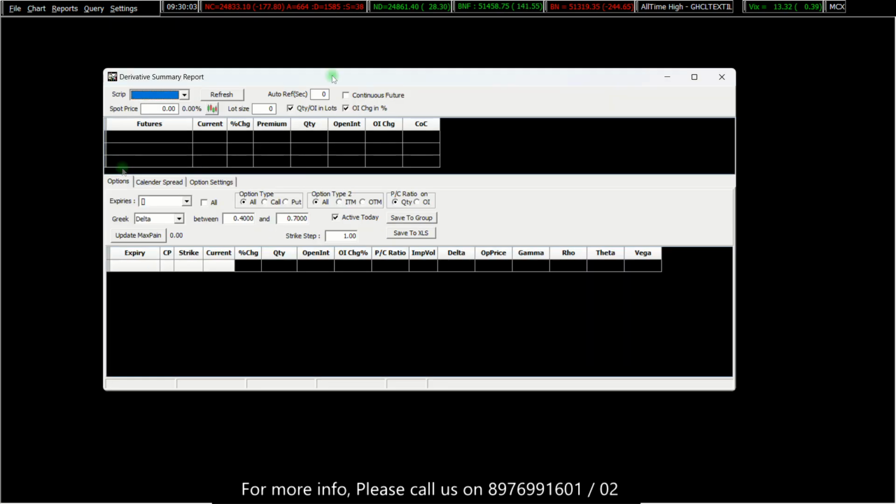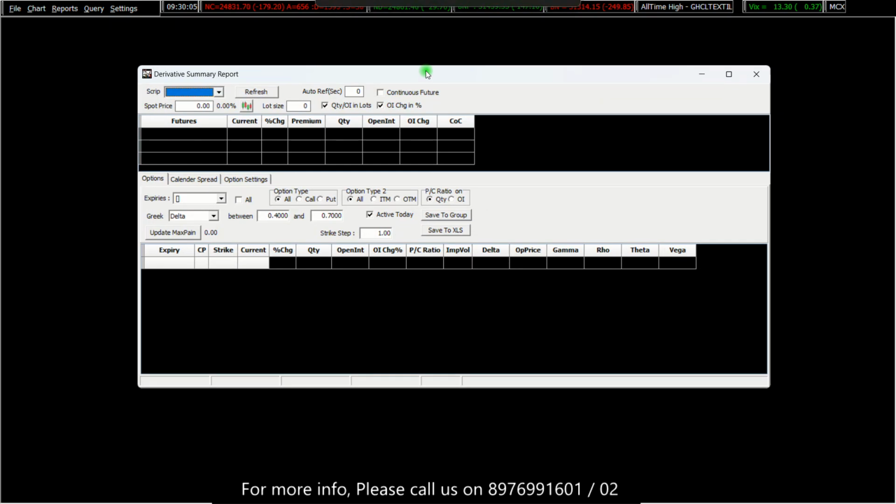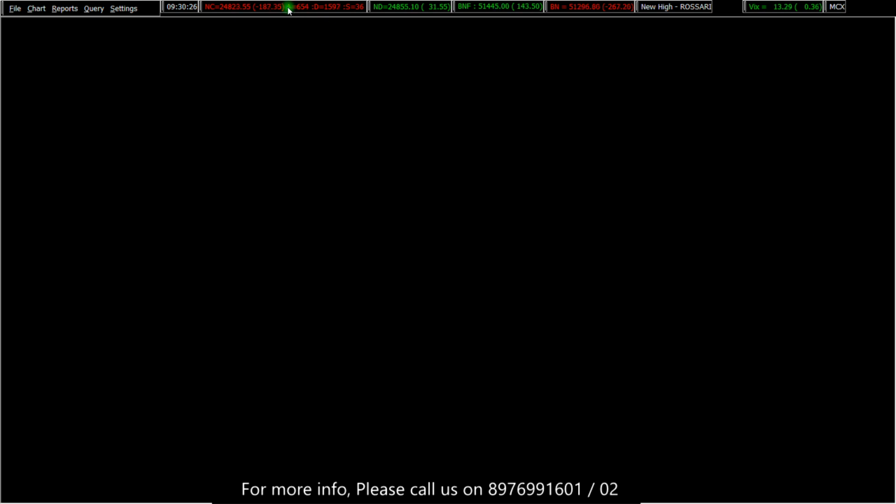If I just open this window, this is a window which provides us the summary, as the name suggests. It provides us the summary of the futures and options for the script that we select over here. So this is something I showed you by opening manually, but we also have a shortcut through which we can open the derivative summary report. I'll explain it with an example.